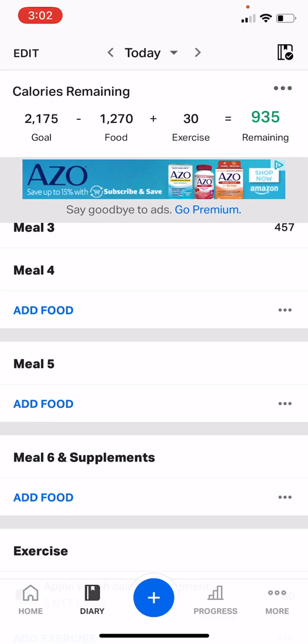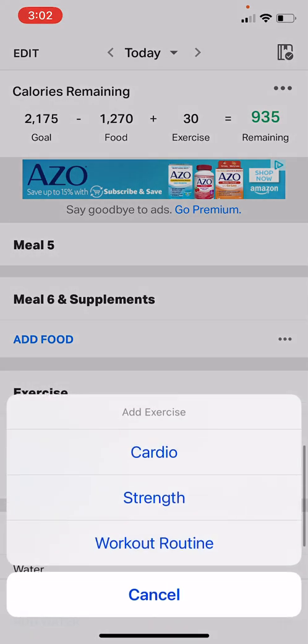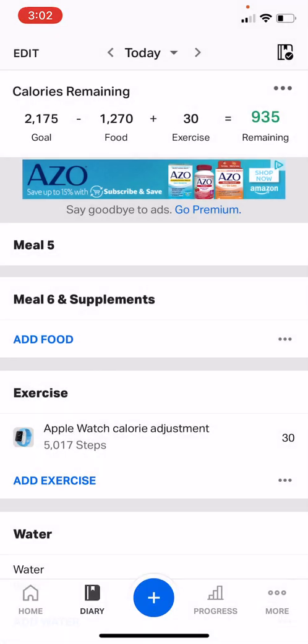Also, please do not actually add exercise. Do not come down to this tab. Do not add any exercises. Do not go to cardio, strength, workout routine. Do not do that, because then you're going to find yourself trying to match your calories up top, and that means you're taking yourself out of the deficit that we put you at in order to get your physique to where you would like it to be.